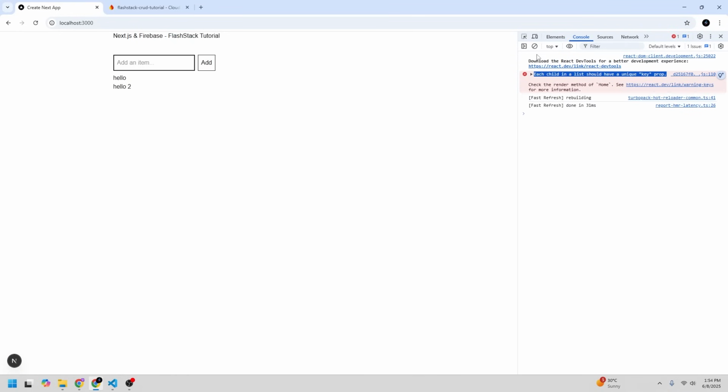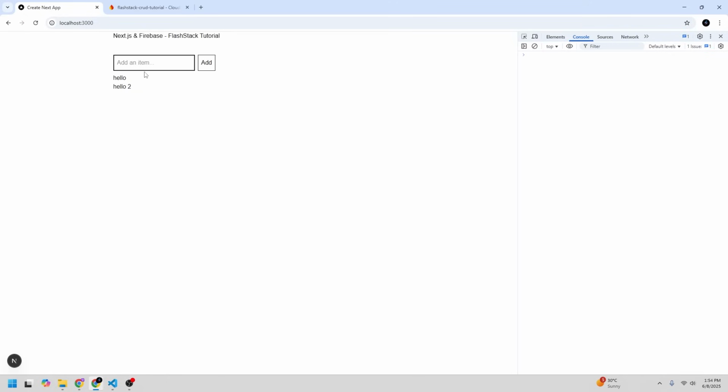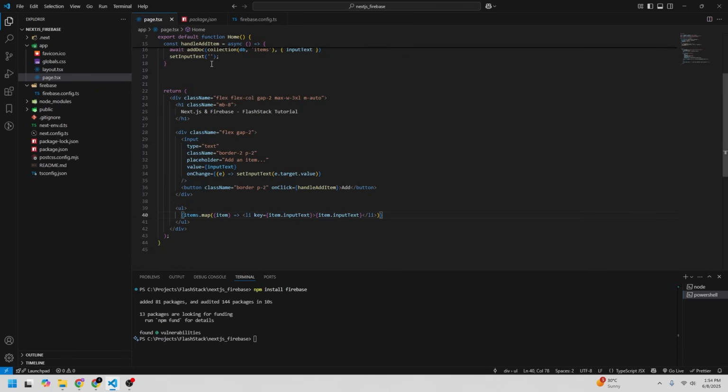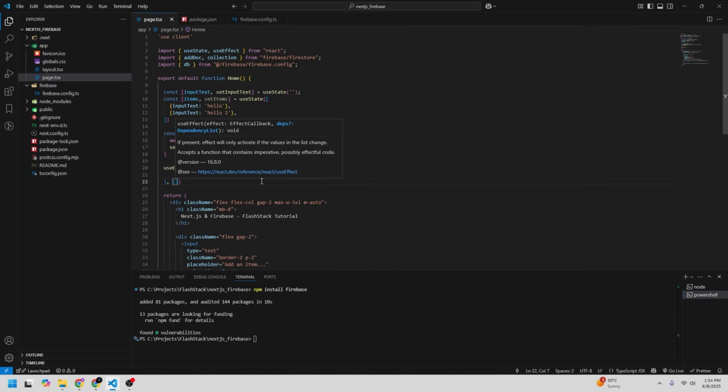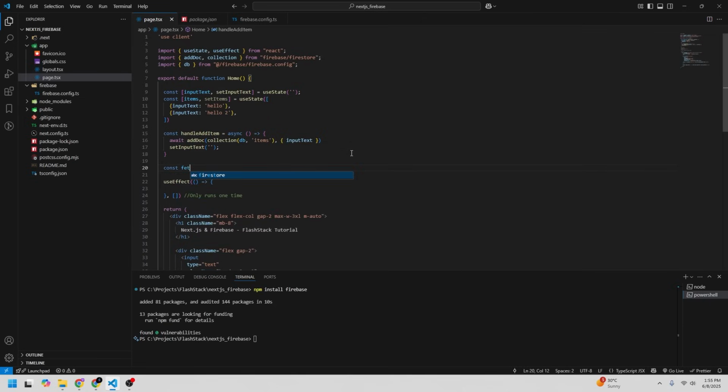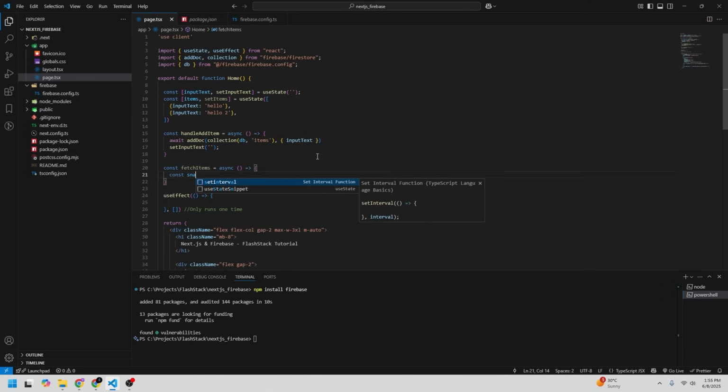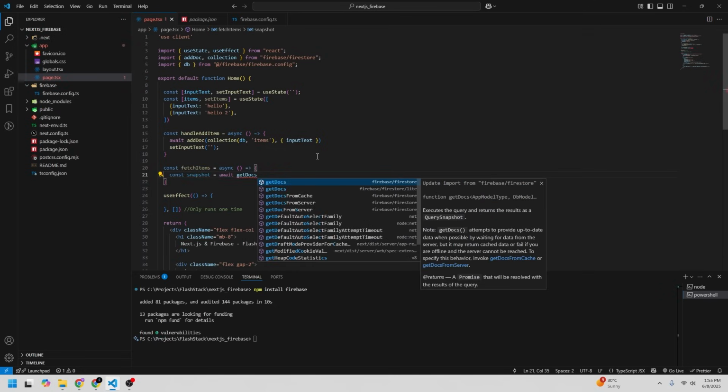So now that our errors are gone, let's go ahead and actually fetch the data. Let's create a new useEffect here, and we're gonna pass an empty array. This means that it only runs one time. Let's now create the function that we'll actually call in order to load the data. Fetch items is an amazing function. Now let's say const snapshot is await getDocs, which we're going to import from Firestore.